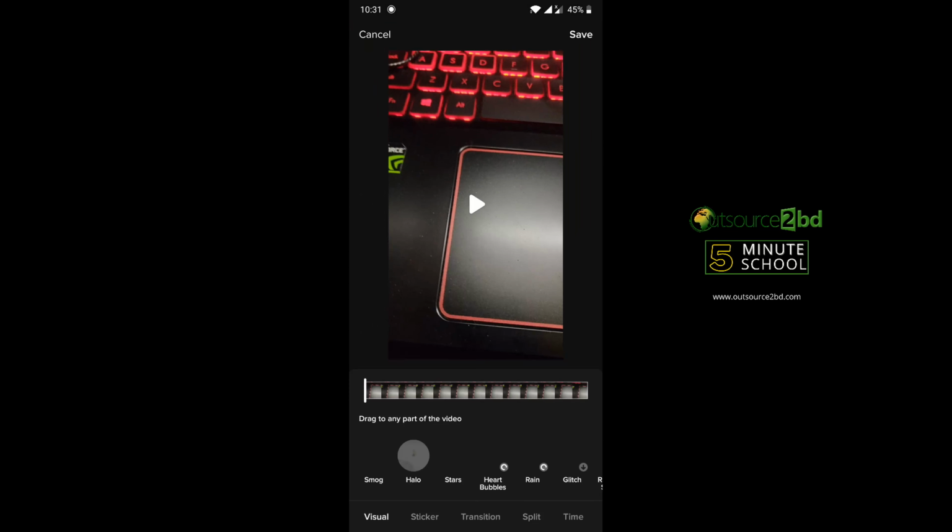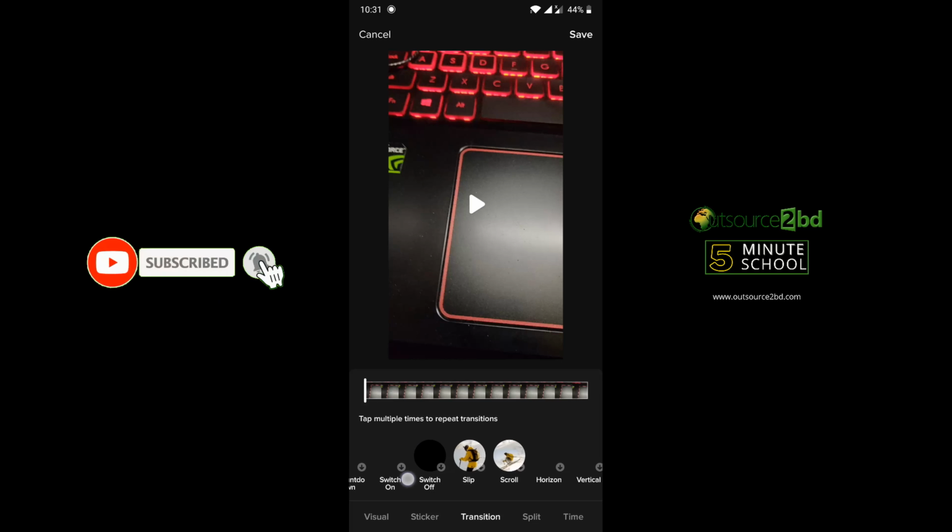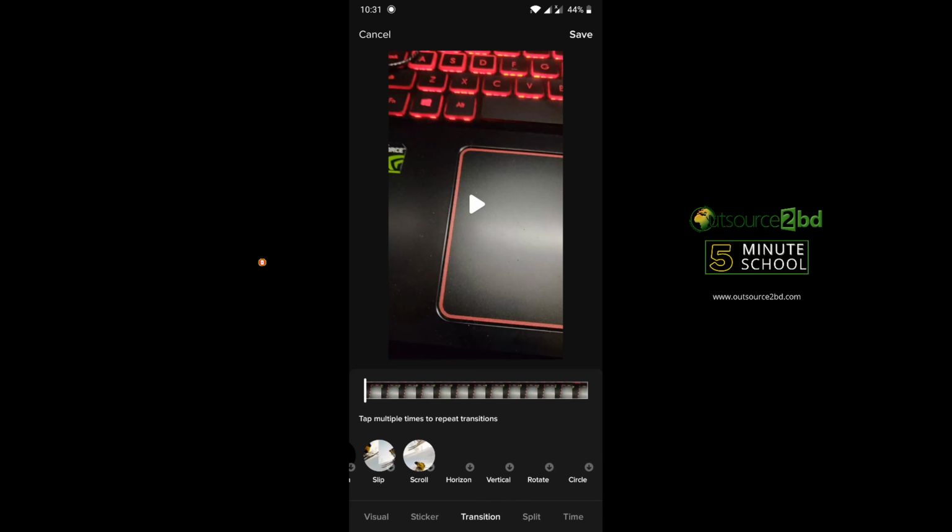Then you will see the transition option. Then you have to go to the transition option. After that you will see zoom in, shooting frame, countdown, switch on, switch off, sleep, scroll, horizon, vertical, rotate and circle options. You can choose any one of them.